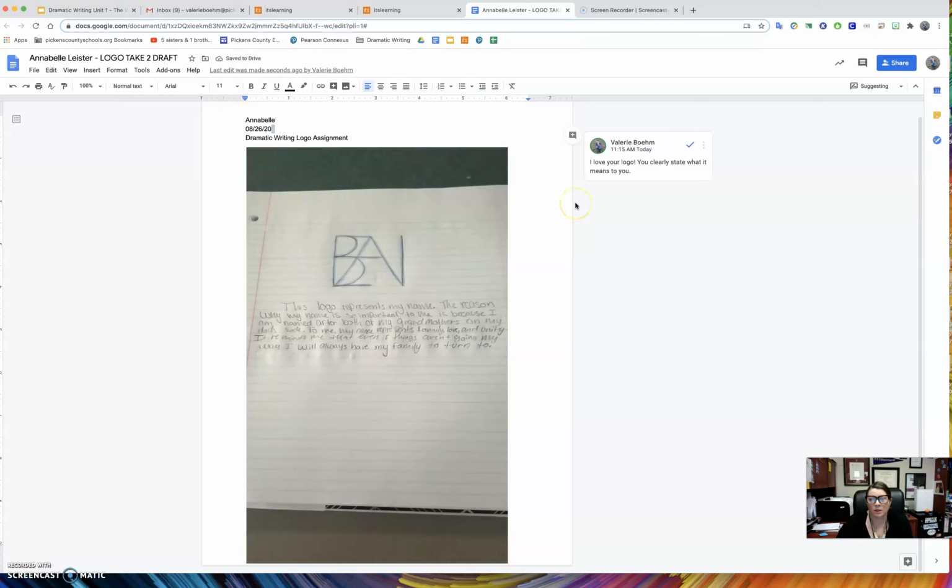All right, that way she will see it when she opens it back up, and it should be as easy as that. Good luck on your peer edits.